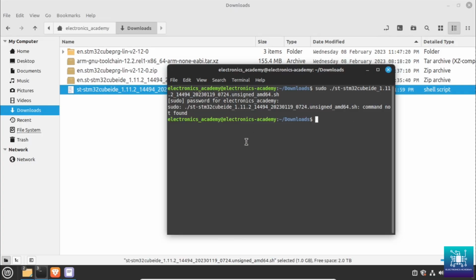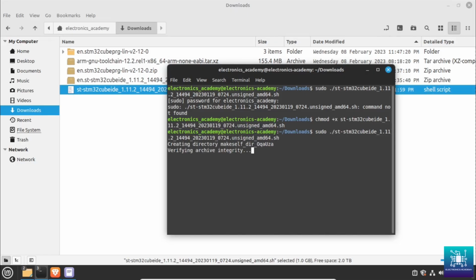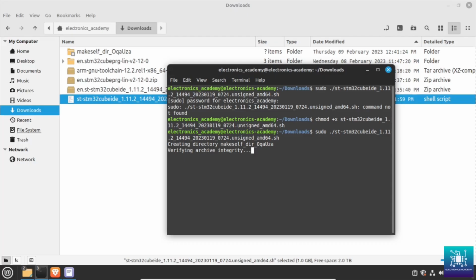It says this because I have not yet changed the permissions for this particular file. So this is not yet an executable. What we need to do is convert it into an executable first. So we'll do chmod +x and then the file name. Once you do that and run the command again, it will start installing.